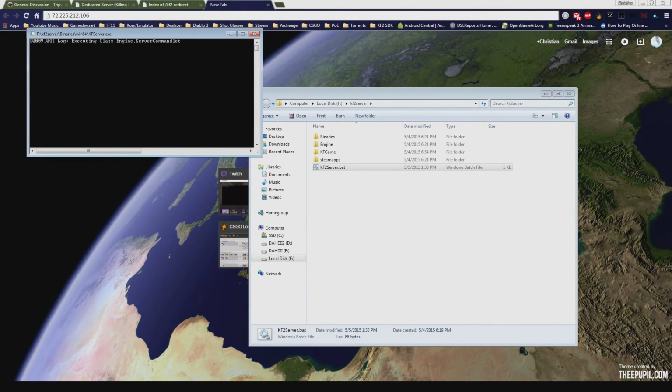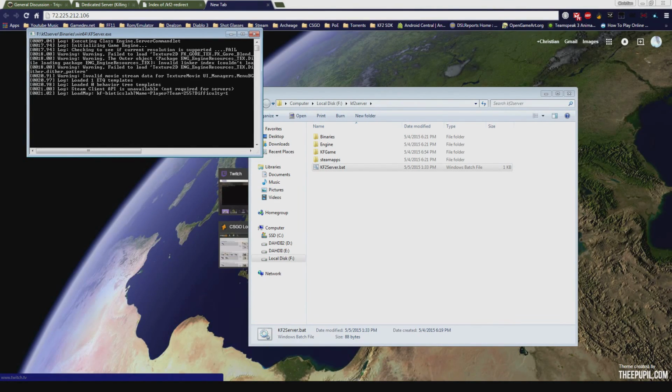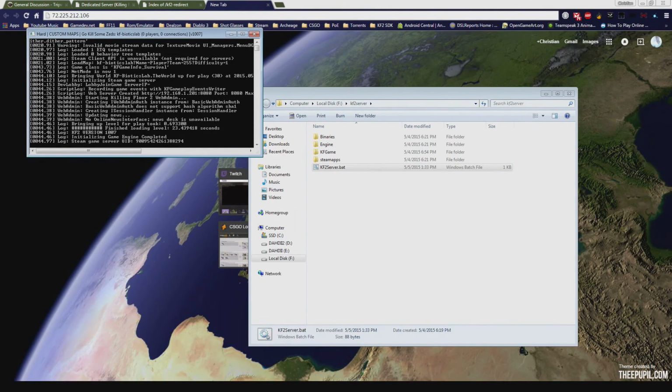So the more maps you put in, the longer this would take. You will get warning messages, it's okay. It's nothing to freak out about, you should be fine. It's still going. Any day now. And there it goes. Now you know your server's ready once you see initializing game as completed, Steam game server UID, and you get these numbers. That's how you know it's up and running.